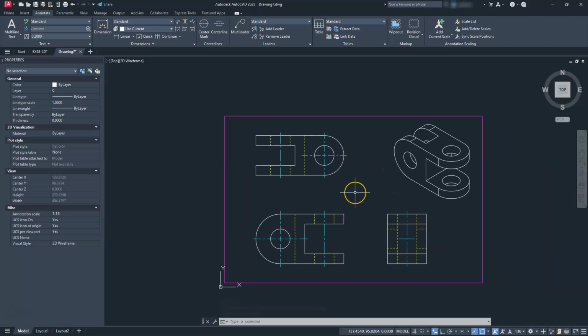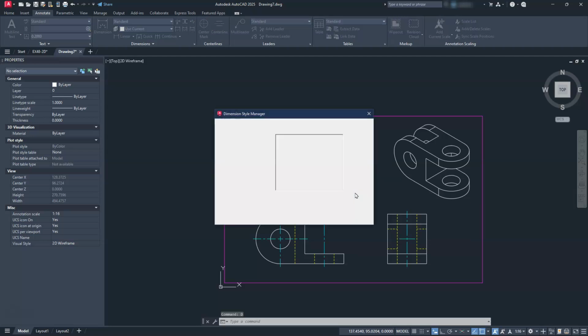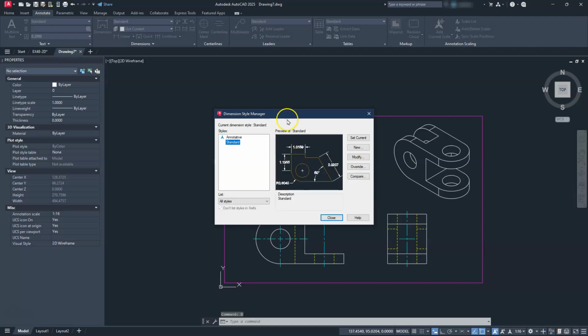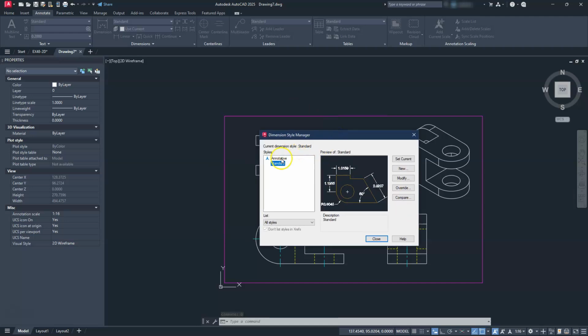Last thing we need to do is go ahead and set up our dimension style. So we're using the annotation scale. So I'm just going to type in D, enter. That should bring me open to this dialog box. I'm going to go ahead and select the annotation one. I'm going to select set current. Let's go to modify.